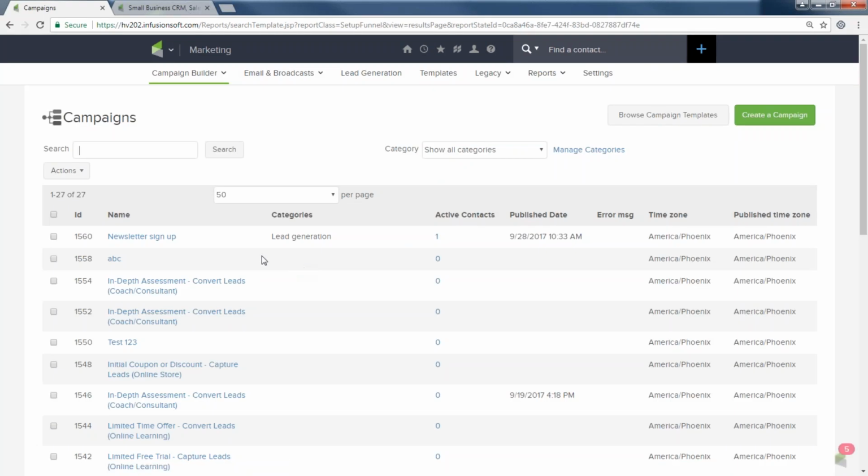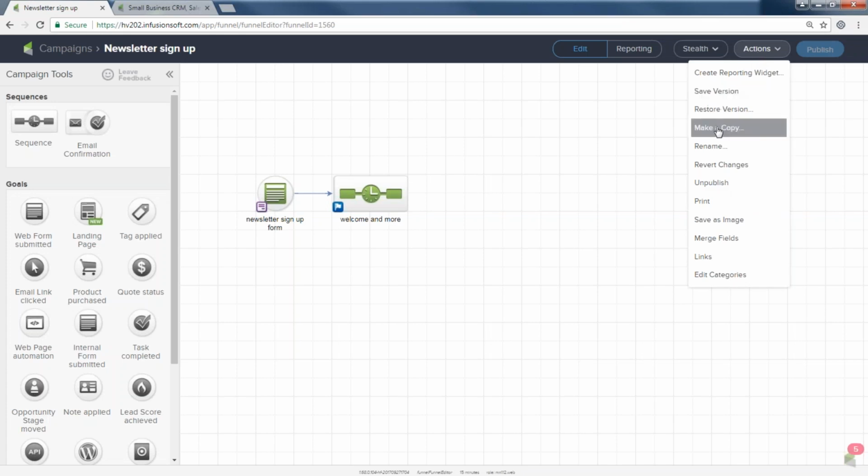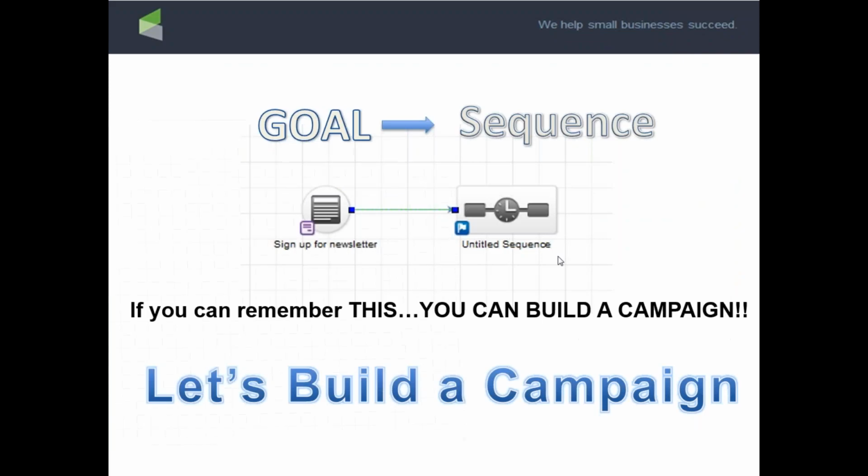Inside the campaign builder, I can open up my newsletter sign up and say that you want to make another campaign exactly like that to test out. You can come to actions, and I can come here to make a copy, and I can make the exact replica of that campaign with everything that's in it, put in 5-minute timers, publish it, and test myself right through it. I'm going to show you a couple more slides and I'll get to questions.